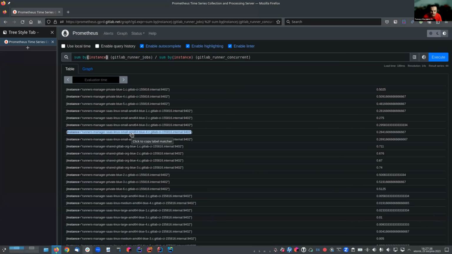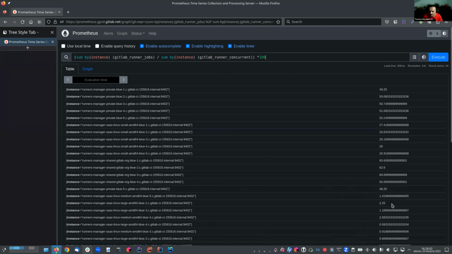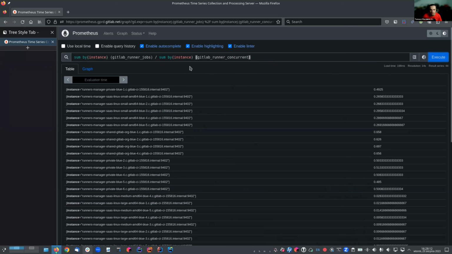So for example, first random thing, you can see that on this specific runner instance, the usage is at the level of 51%, because in this case we will get percents. We can multiply that by 100, and you can see that it's like 48% here. Usually you don't do that because when working with this output, more or less you know what you want to get.